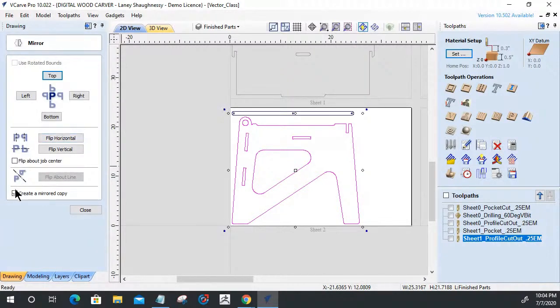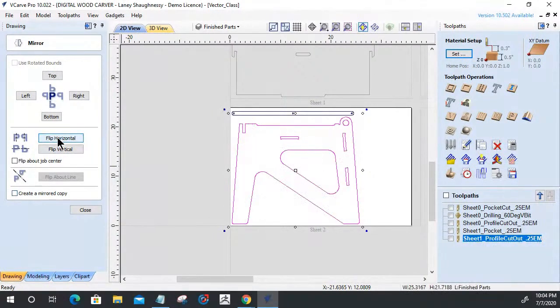So I don't want to create a mirror copy. I'm just going to flip it horizontally. And of course, I just said I don't want to create a mirror copy, and I didn't uncheck that. I just want to flip it horizontally. Okay. And so this will be my right leg, and the face of the plywood is facing down.